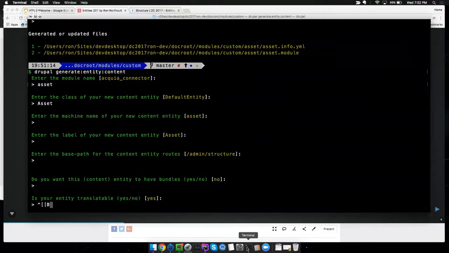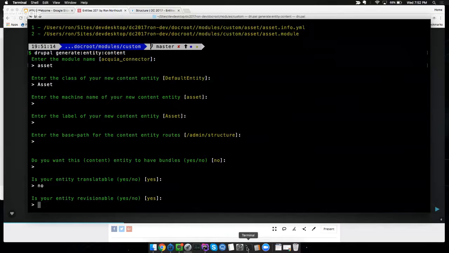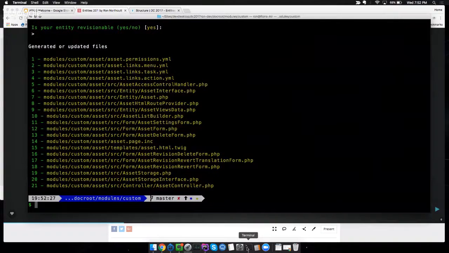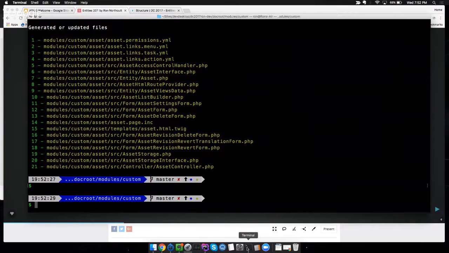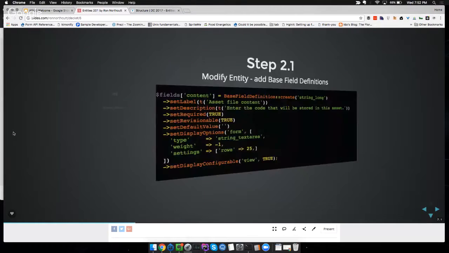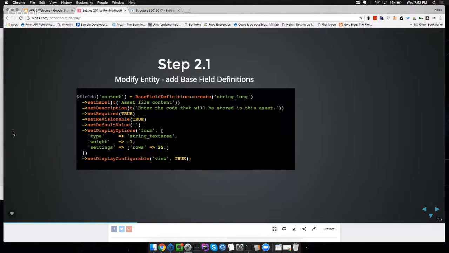We don't need to translate. And revisionable, please. Awesome. Great. So now we just did the exact same thing that we did before, only now we have things called asset instead of thingy. Okay. Now the fun begins. So the first thing that we need to do is we need to go in and modify the base field definitions and make sure that we have the fields that we need.